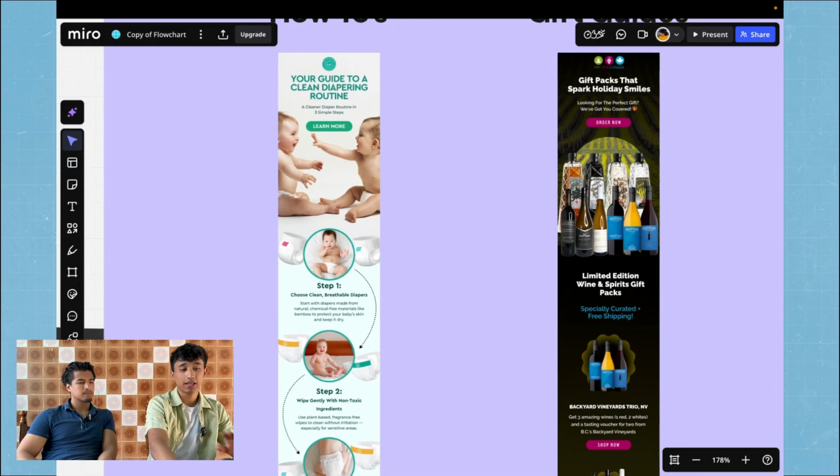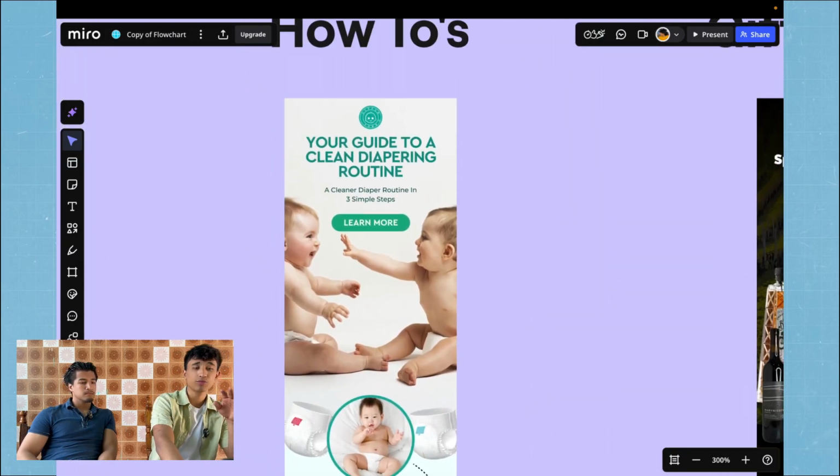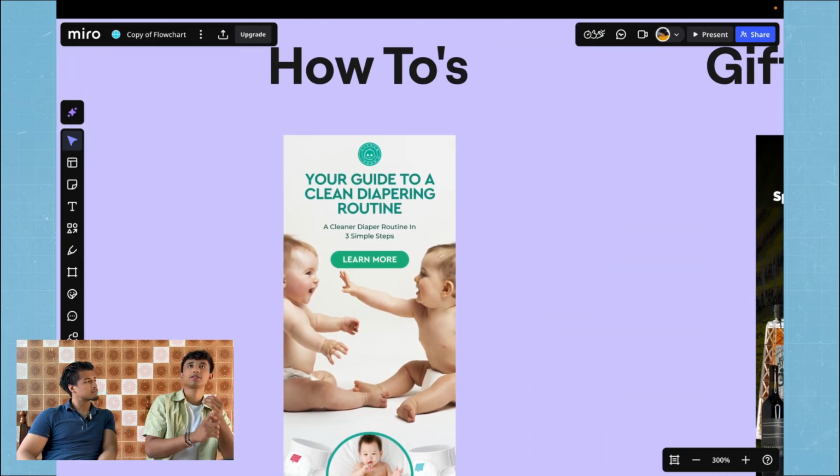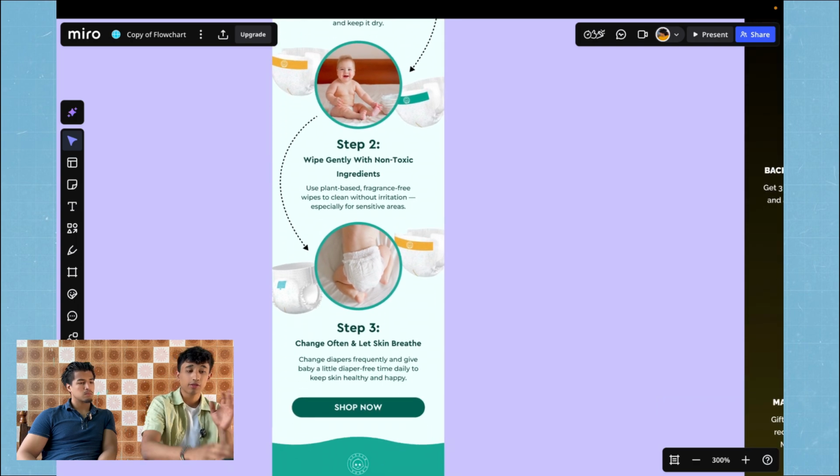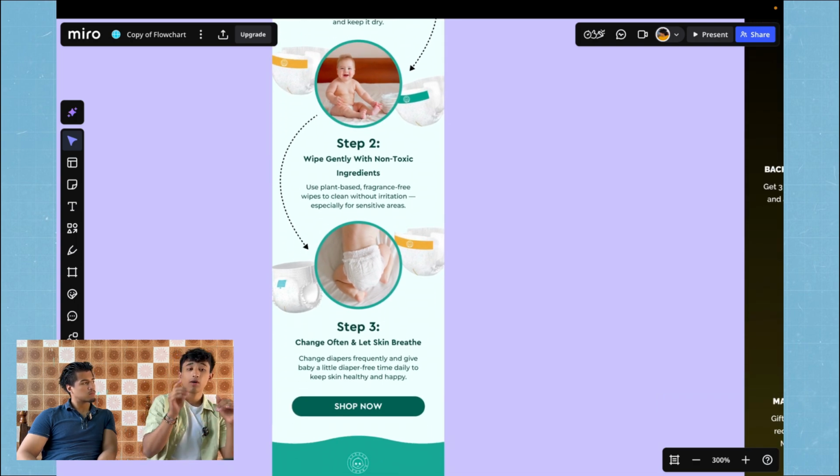Next up is a how-to. For this one, we just did three easy steps. This one's pretty easy, especially if you have a big brand that is very complicated and you need a lot of trust, or if it's just a brand that has a lot of steps. Number one step, in this one: choose clean and breathable diapers. The second one, wipe gently, and the third one, change often, let the skin breathe. Now, the main thing with this one is you want to make each step something specific to the product without even telling them.